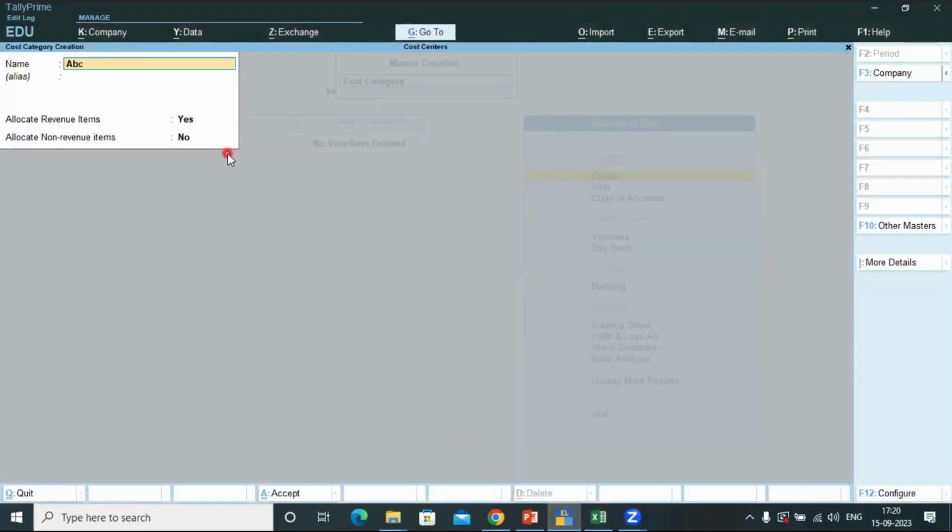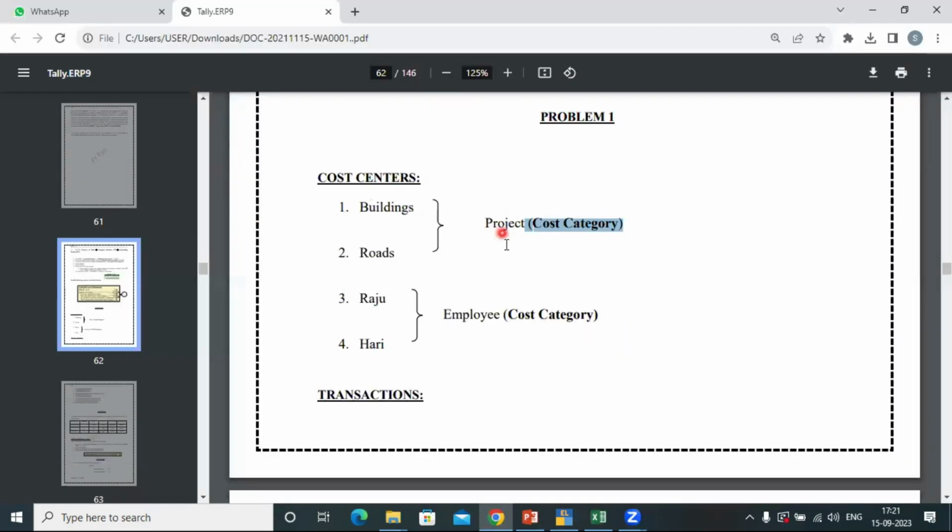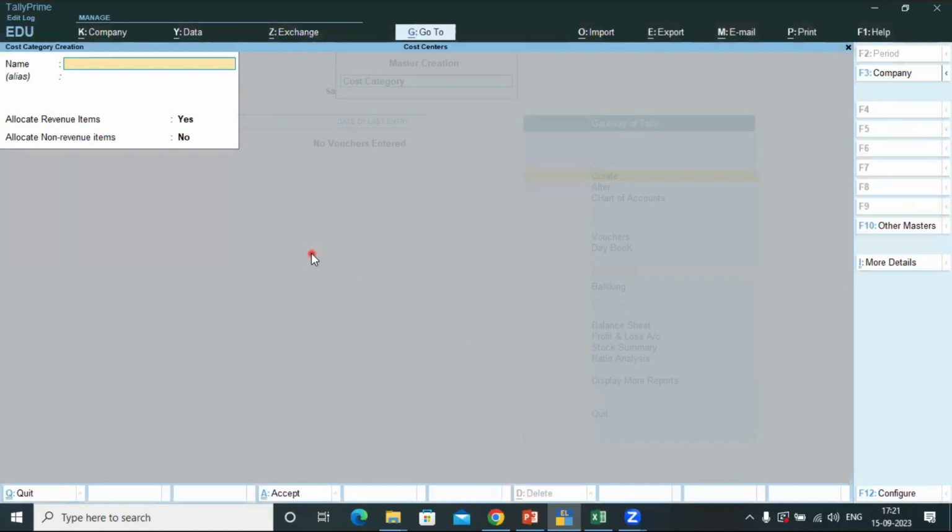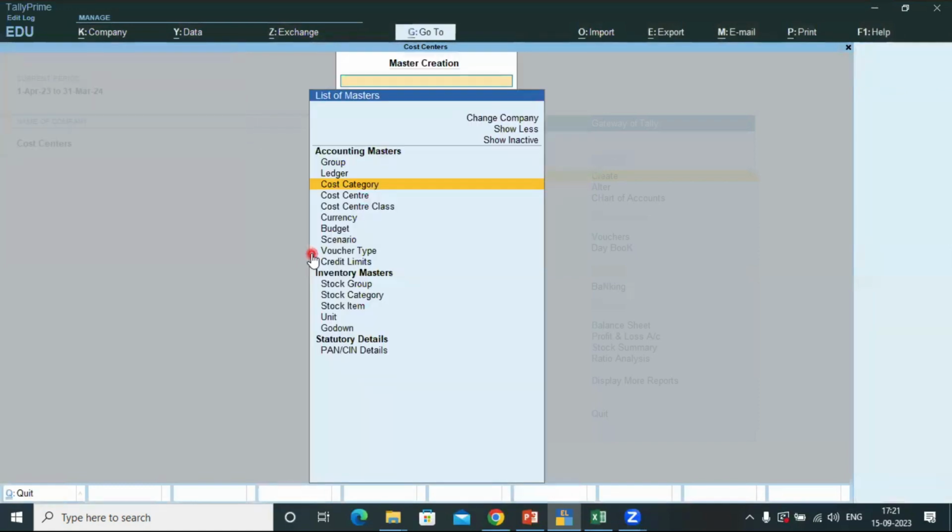For example, ABC Projects Limited. The company is ABC Projects Limited, so we are working for ABC Projects Limited, under revenue item allocations. Yes, then accept. So one category is there. The second category is what? The second category is employee. In that category, for example, ABC Project Employee. Enter to save. See here, the category is successfully created, and we are back to the screen.